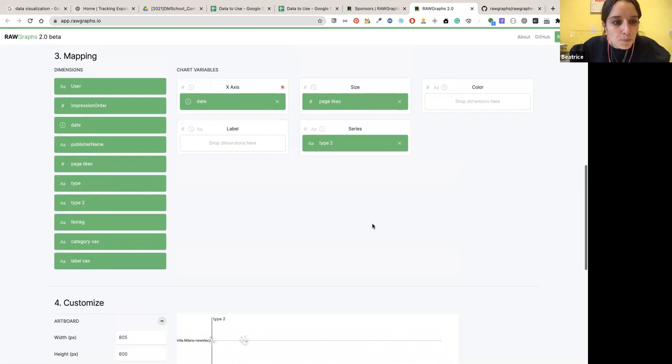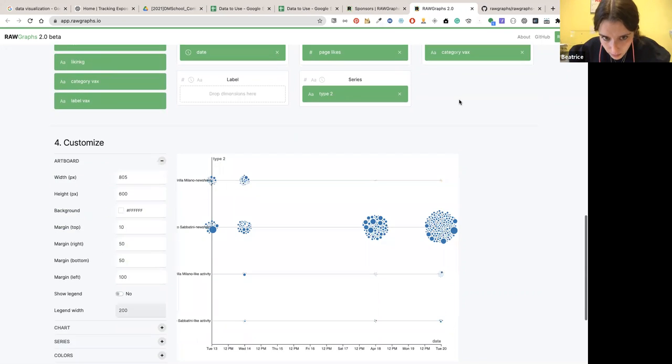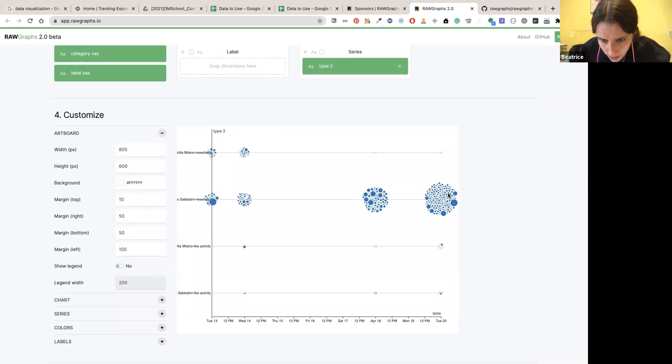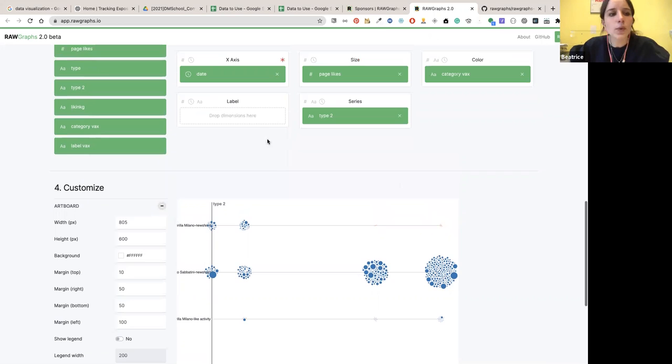Then we can also add the color, like for instance, the category vax, because I want to also see which are those pages where the word vaccine is contained. So if I go down, okay, now it's not really visible, but actually there are some dots which are orange. Then we will customize the visualization in order to better emphasize those elements. And then we can also add labels.